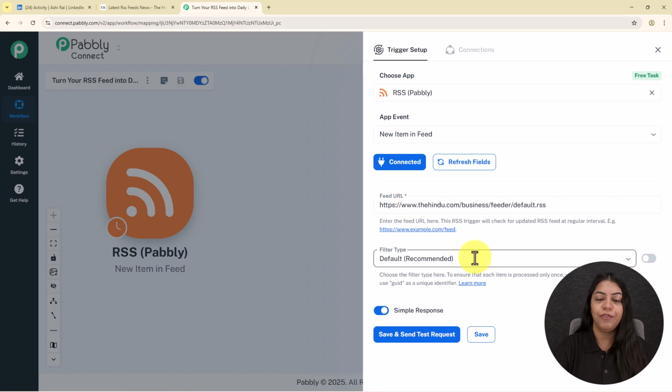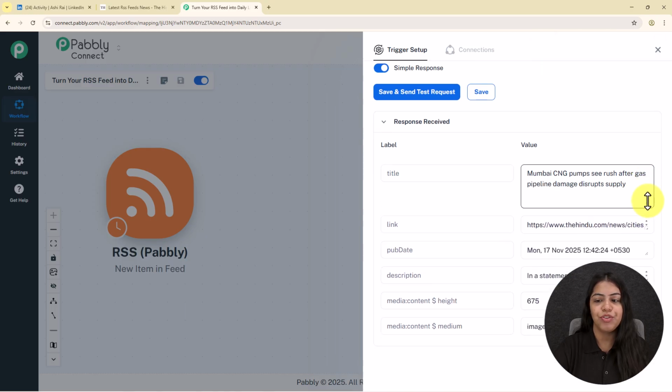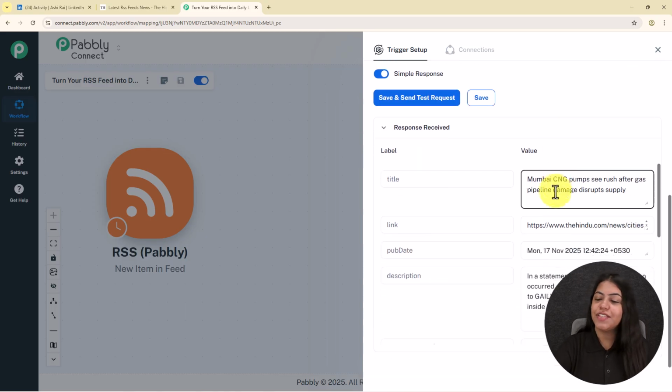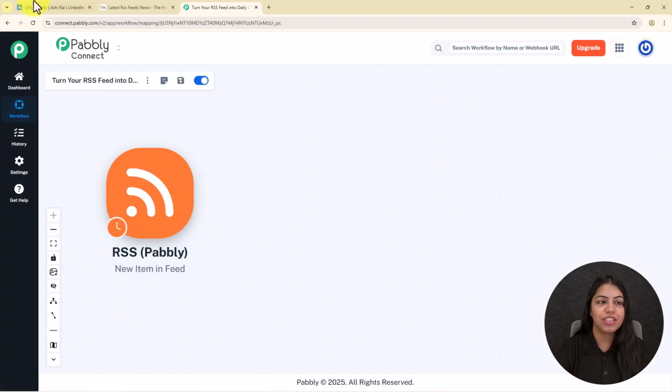And it is asking for the filter type. So select it as default, which is recommended, and click on the save and send test request. Once you click on the save and send test request, you're going to see the latest news will be captured over here. So you can see that we have successfully captured this latest news. So let's close this and we're going to post it on our LinkedIn.